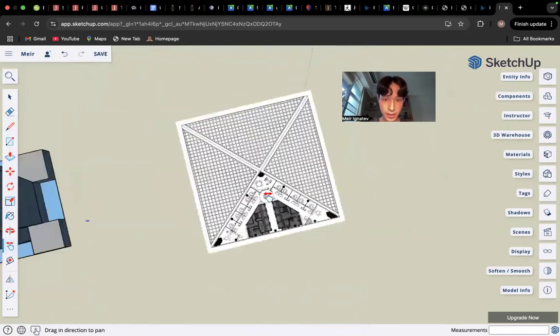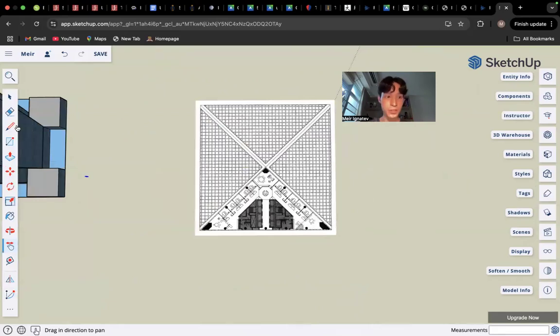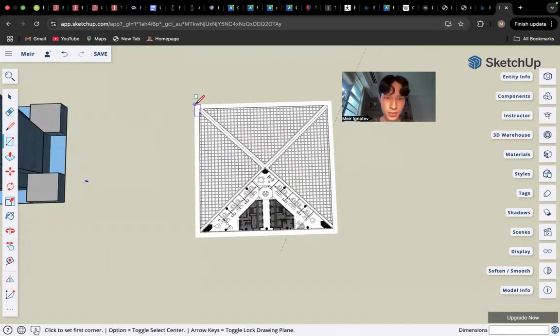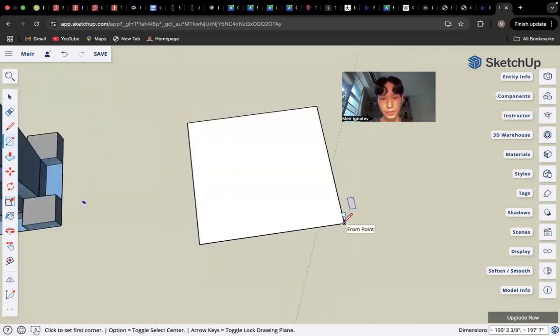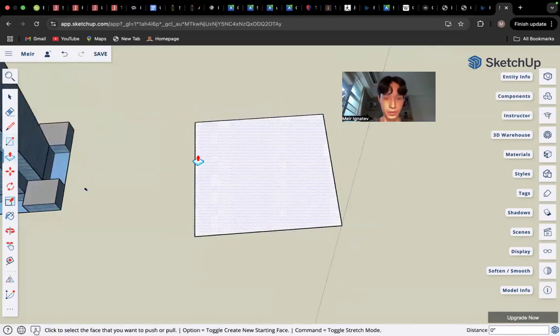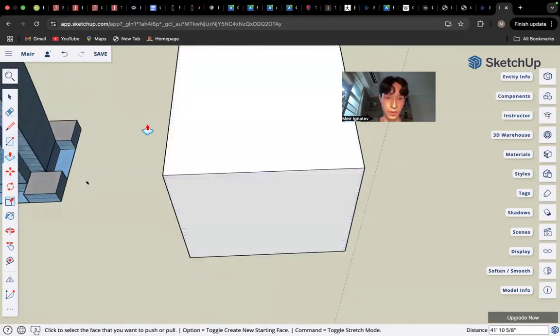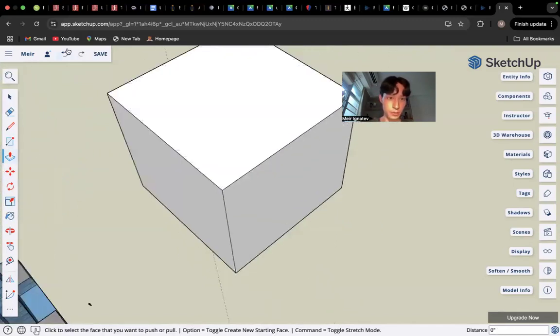Now I will introduce the pen tool. I think this is the most useful tool I could find on SketchUp. You could also use the square one, but this is just going to give you a very plain ground, which you can also move up and play around with. I'm just going to remove it back.